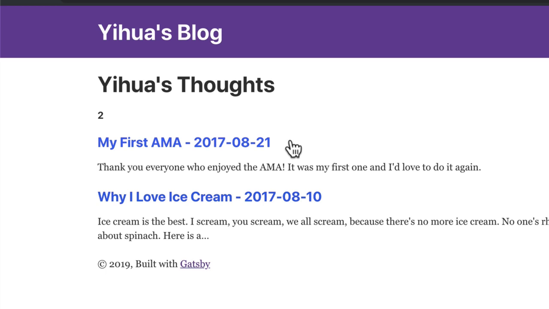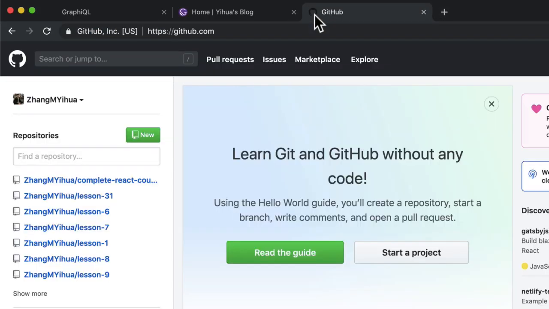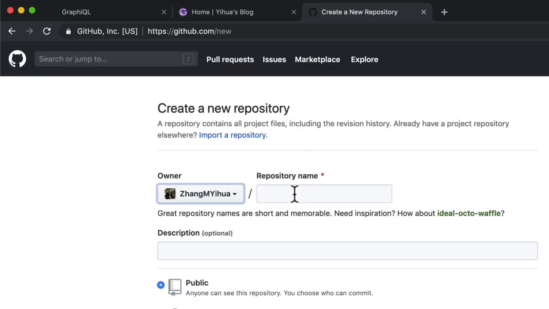Now, the last thing that you might want to do is host this somehow. Gatsby is actually really great with another service called Netlify. Netlify allows us to host static websites and get continuous development pretty much for free. And the easiest way to do that is you just first instantiate a GitHub repo that you put your code into. So we're just going to make a new repo, and I'm just going to call it new Gatsby blog.